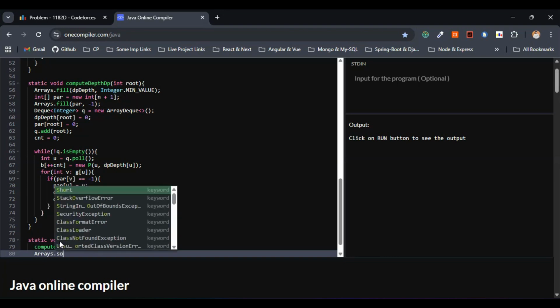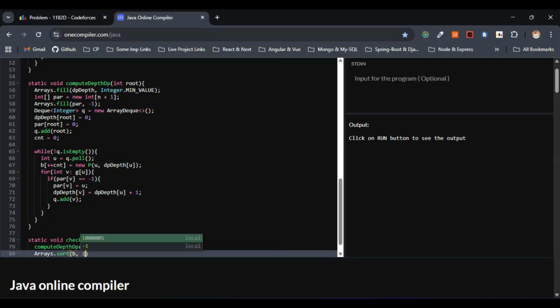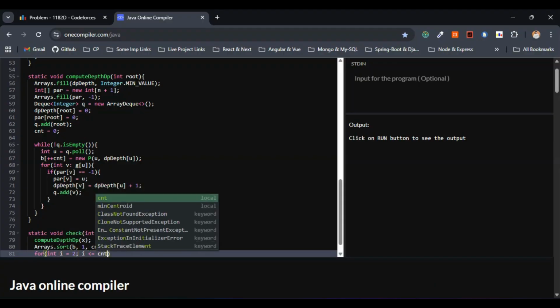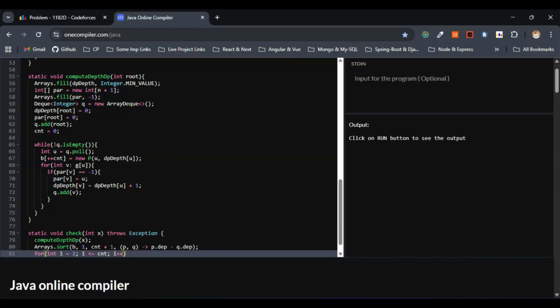Let's go with Arrays.sort here. b comma 1, count plus 1. So this one p comma q. Q dot. So this is also fine. Now let's go with a simple for loop here. This one will be for i equals 1, i less than or equal to count, and let me increment i, nothing but i plus plus.